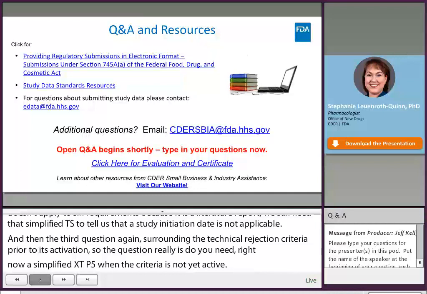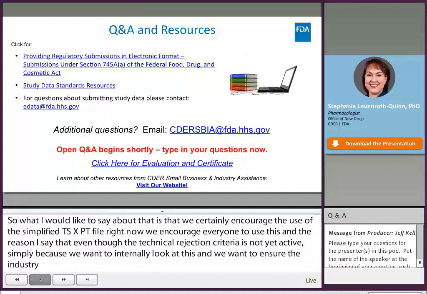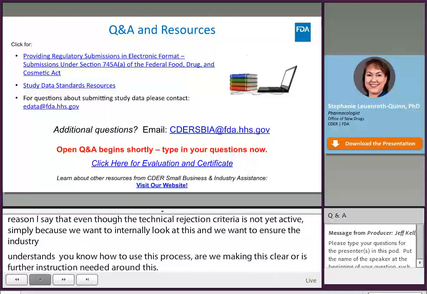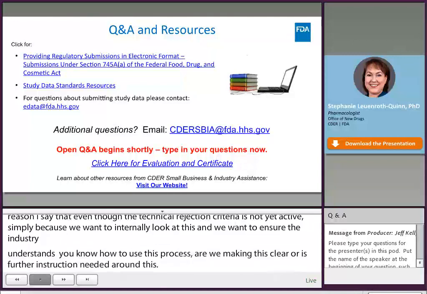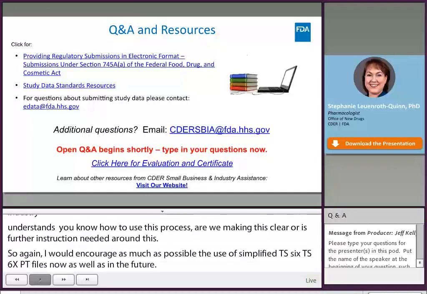Are we making this clear? Is further instruction needed around this? So again, I would encourage as much as possible the use of simplified TS.xpt files, now as well as in the future. So with that, I believe we are just going to look through a few more questions, and we will start the answer period again in just a minute.